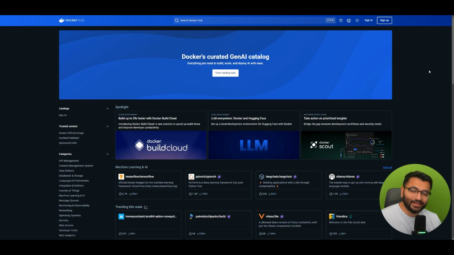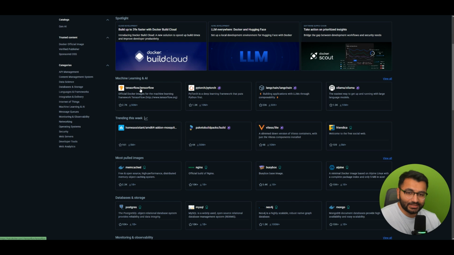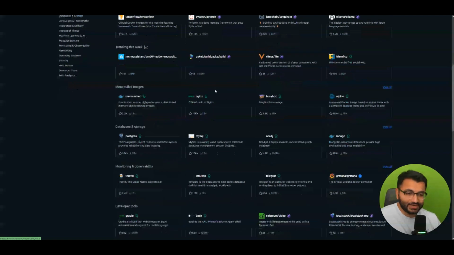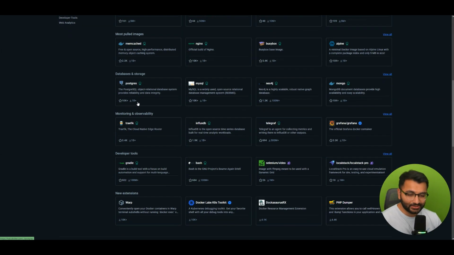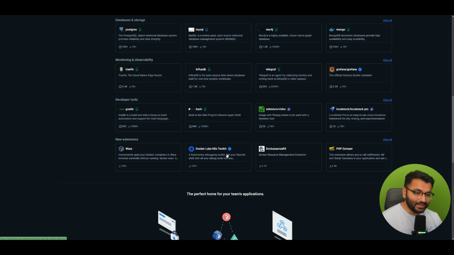Now, just like how we have a Docker container for TensorFlow, we have Docker containers for so many different programs. All you would do is just go to Docker Hub, which is hub.docker.com. And here we can see that there is a Docker container for TensorFlow. There's a Docker container for PyTorch. There is a Docker container for Nginx, for MySQL, for PostgreSQL, for Gradle, for K8s, for so many different things.